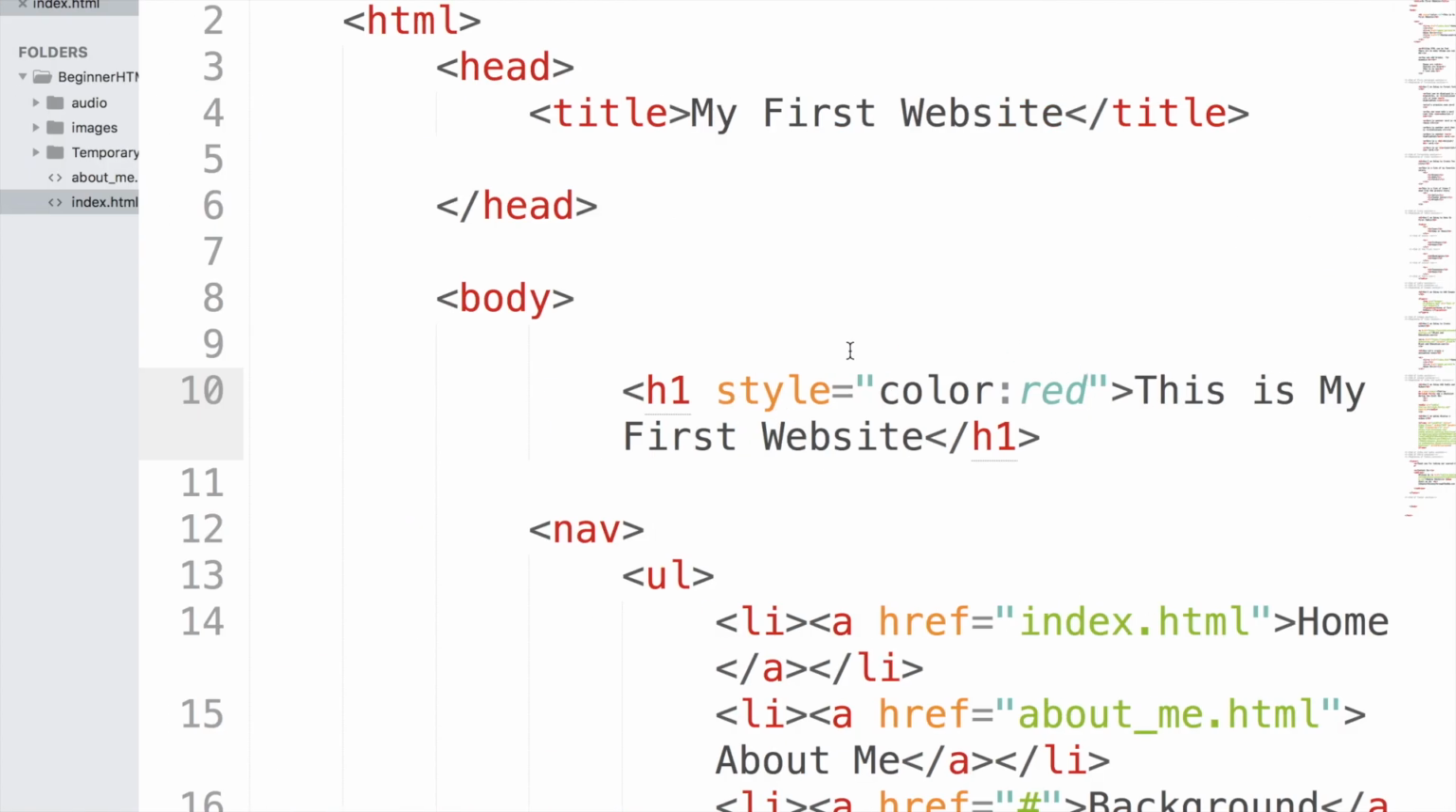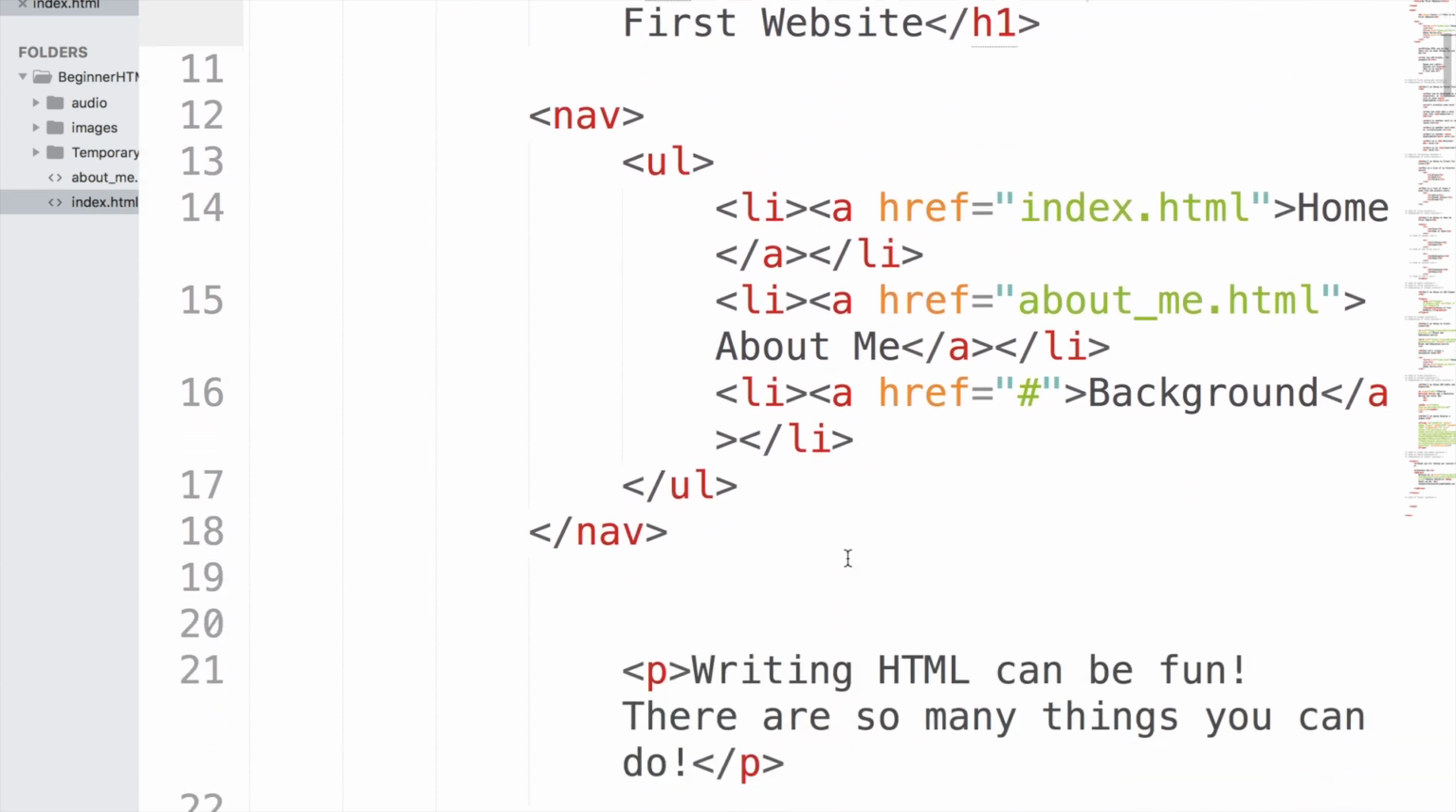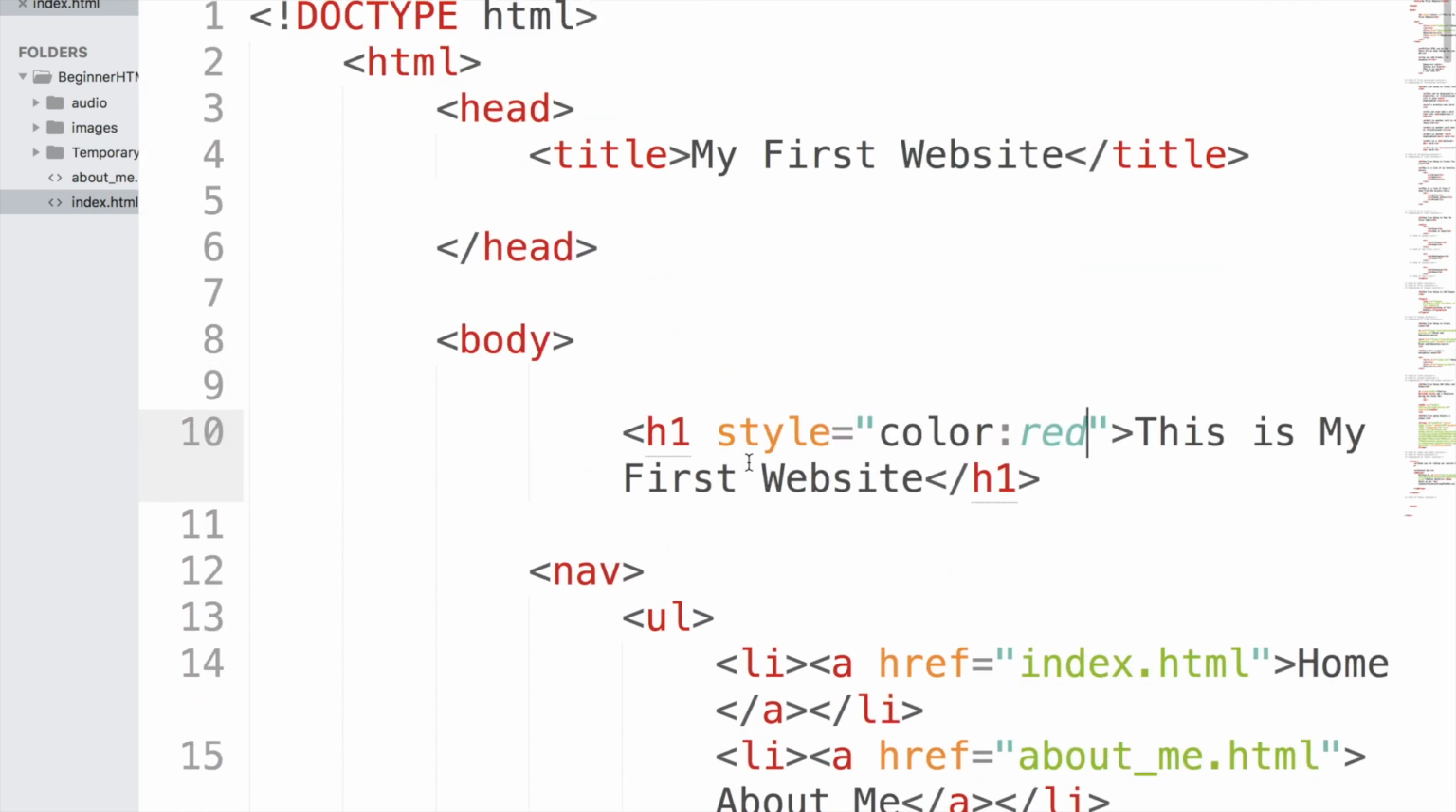You can put that information right there in the opening tag of the H1 element, or any element for that matter. Any element you have, you can use the style as an attribute. And you can do more. You can put more than one style if you want. But for right now, we're going to look at color red.